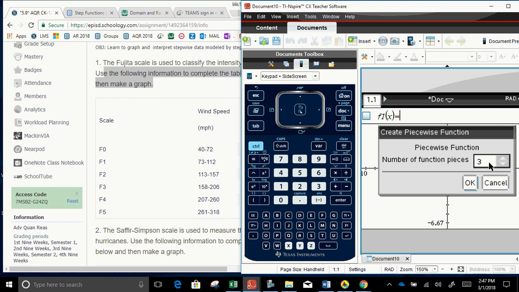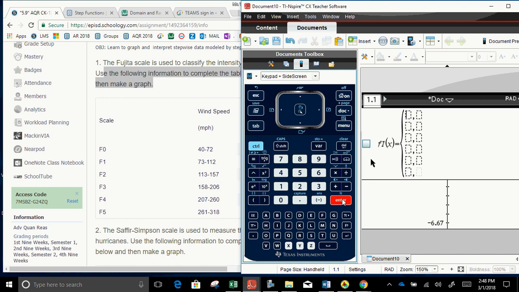The question is, how many pieces for the scale? There's 6. So I'm just going to go up like this. Alternatively, I could type a 6 using this. Up, down, 6. Then tab, enter. Now I'm going to just copy these numbers, 0, 1, 2, 3, 4, 5, as my outputs. 0, tab, control equals. The bottom of the interval is 40, so put 40.